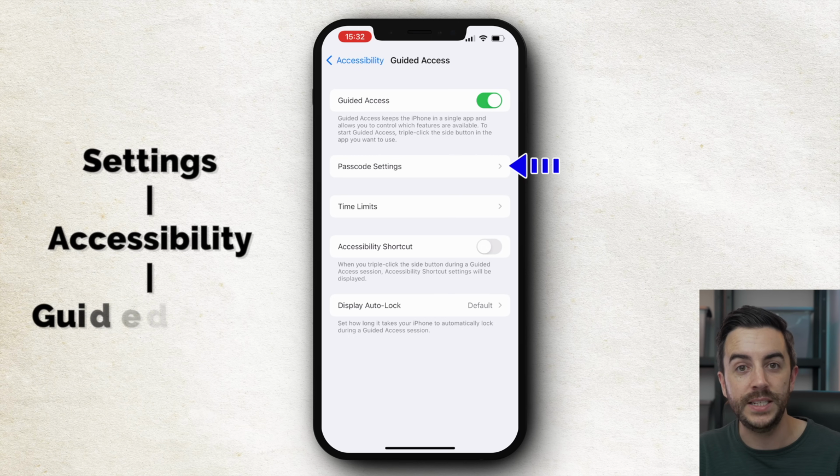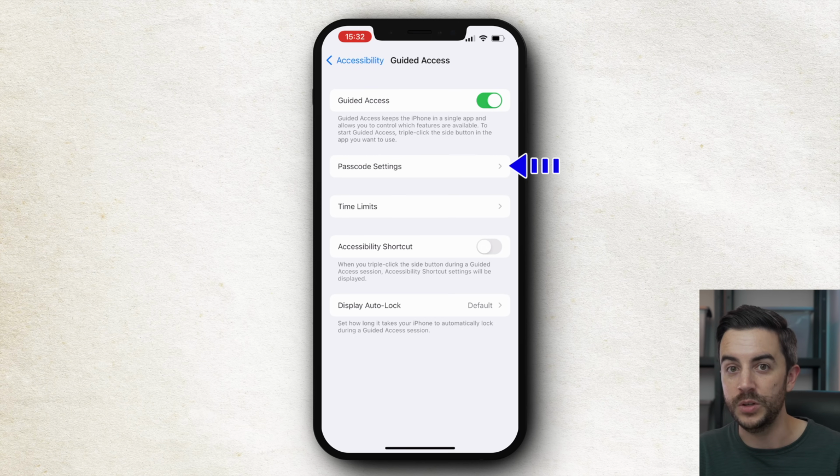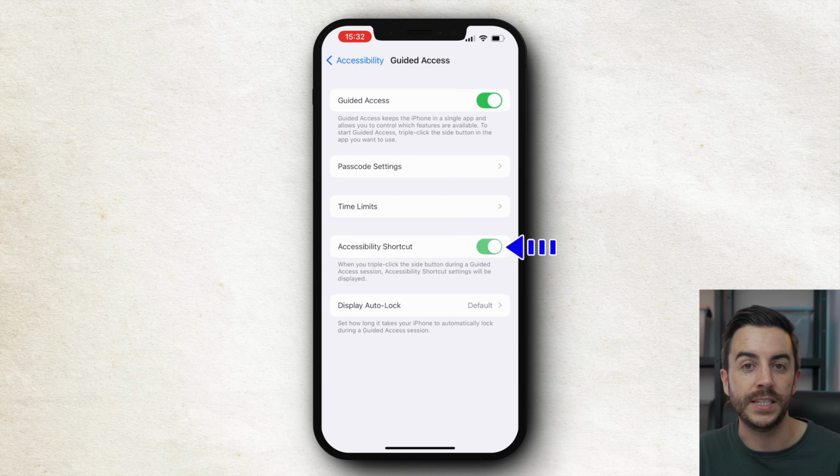Under passcode settings, you either input a PIN that you'll use to enable and disable this feature, and obviously it should be a PIN that only you know, or you can usually enable things like Touch ID or Face ID if your phone has those options. Notice this button a bit further down, which we're going to want to toggle on, Accessibility Shortcut. It says here that by tapping the side button here on my iPhone 13 Pro will enable guided access, so that's what we're going to do.